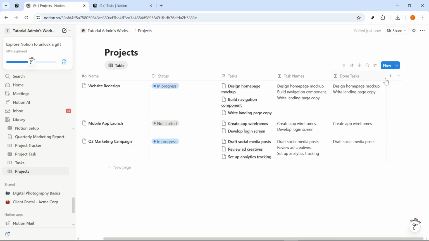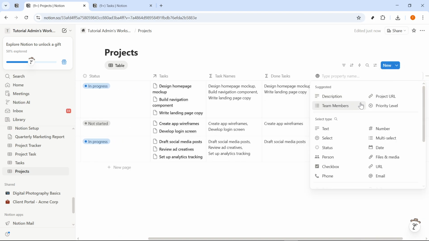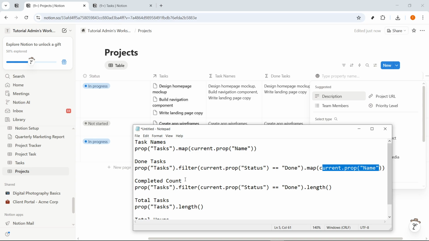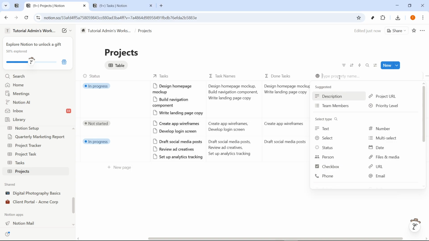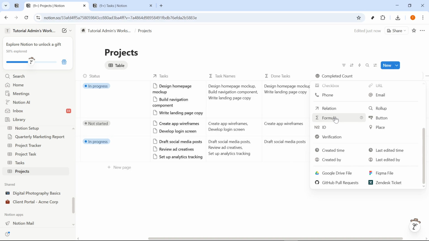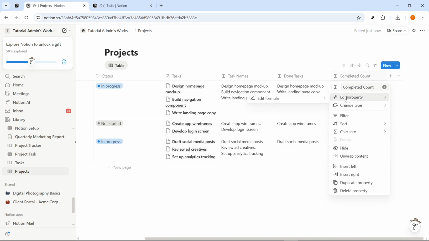Next, let's count how many related tasks are completed. Click the plus button again to add another property. In the Name field, type Completed Count, then select Formula from the list. Click the Completed Count header, go to Edit Property, then Edit Formula.